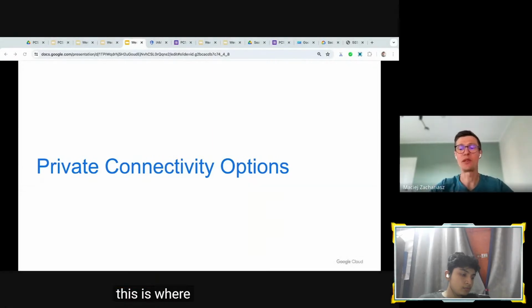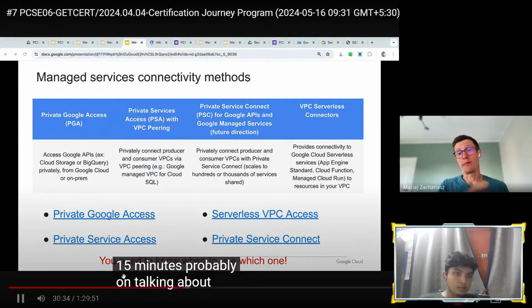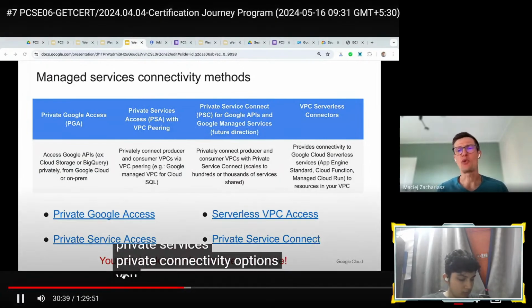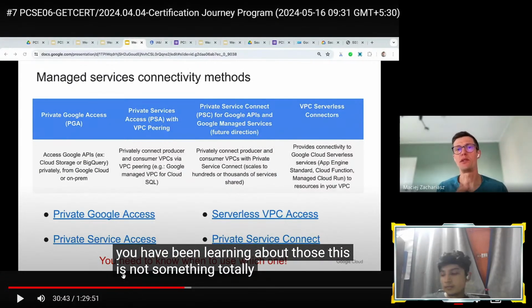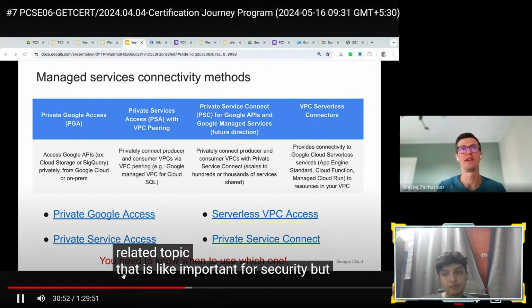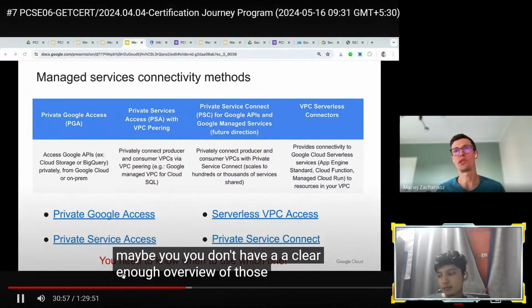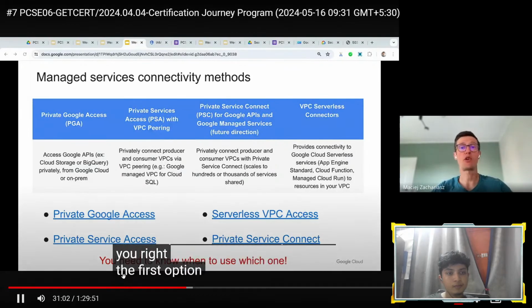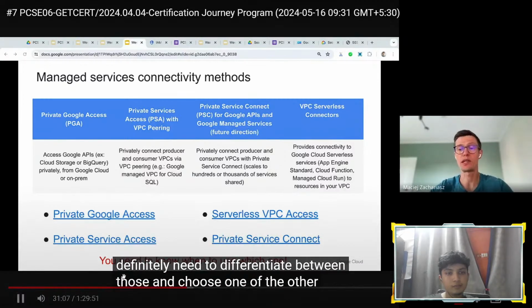So this is where we will spend roughly 15 minutes probably talking about those 4 different private services, private connectivity options. You have been learning about those. This is not something totally new for you, but this is first of all more of a network related topic that is important for security, but maybe you don't have a clear enough overview of those, and I would like to explain those options to you, right? For the exam, you definitely need to differentiate between those and choose one or the other in many cases.